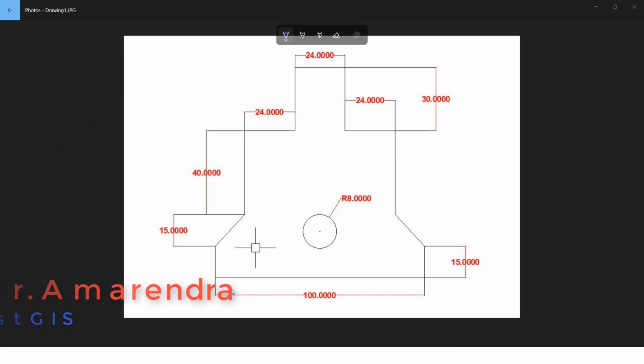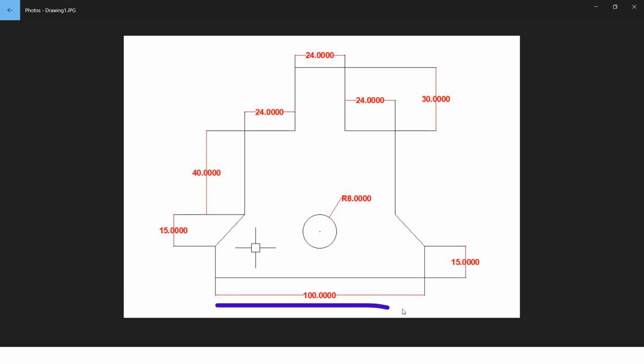Okay guys, so here it is mentioned: horizontal, this one is 100, this offset is 15, up to here 40, in this gap 15. This is the radius 8, this length is 24, this length is 24, this length 30, this length 24.